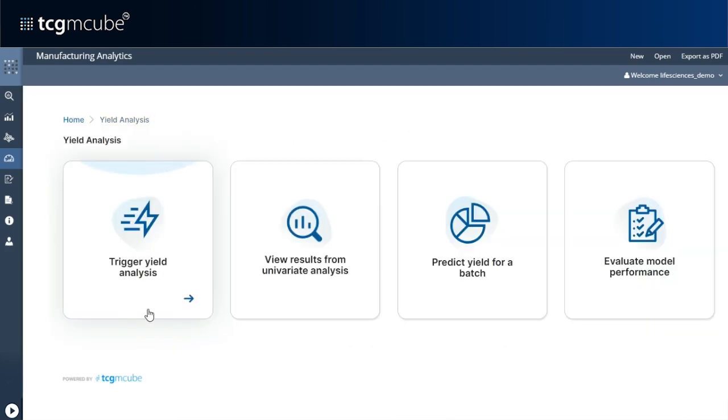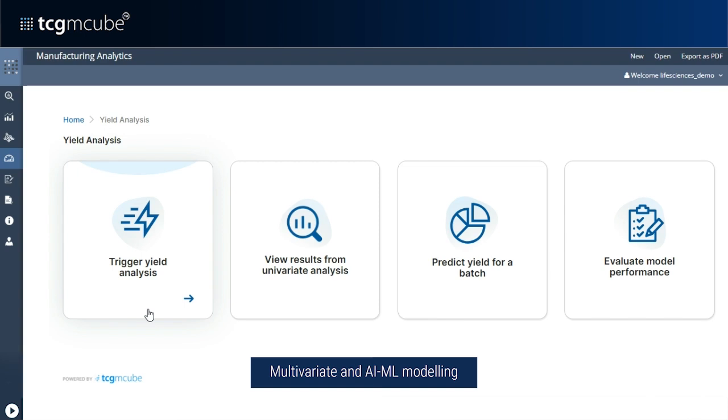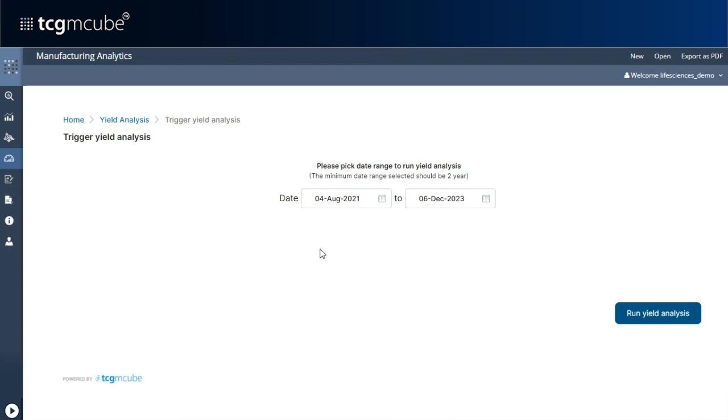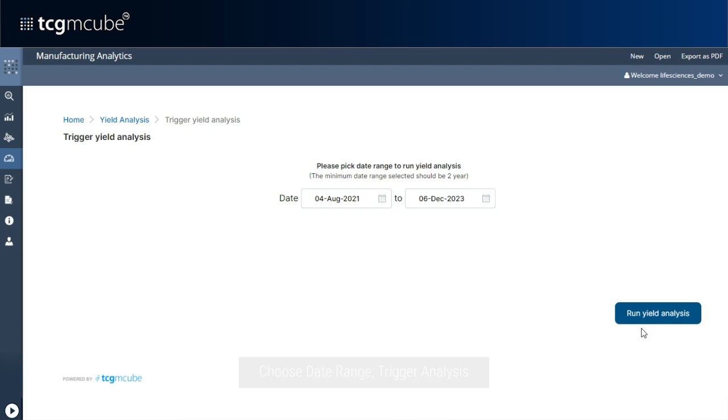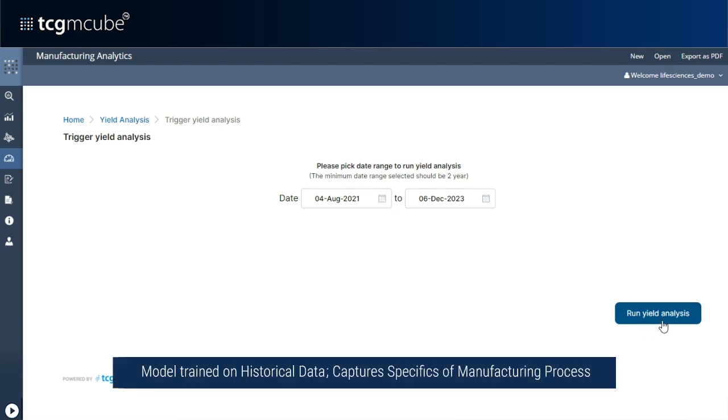The solution leverages multivariate modeling as well as AI/ML-based algorithms to predict the yield for a batch at different stages in the manufacturing process. You can choose the date range for training the model and then trigger the analysis. The model gets trained on your historical manufacturing data and captures the nuances of your specific manufacturing process.